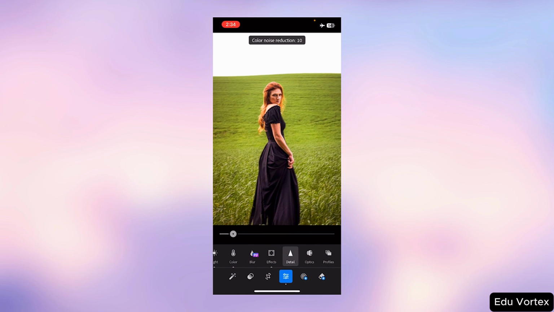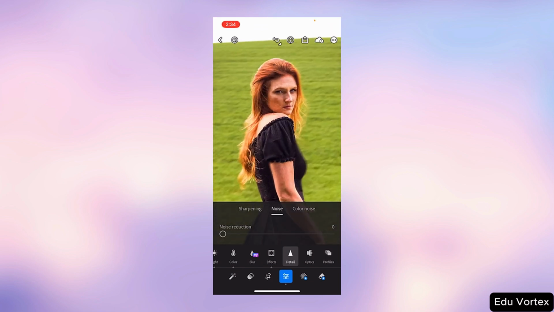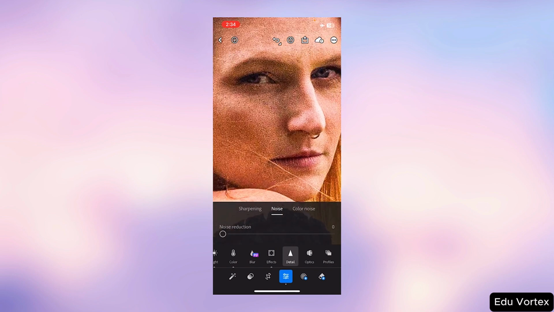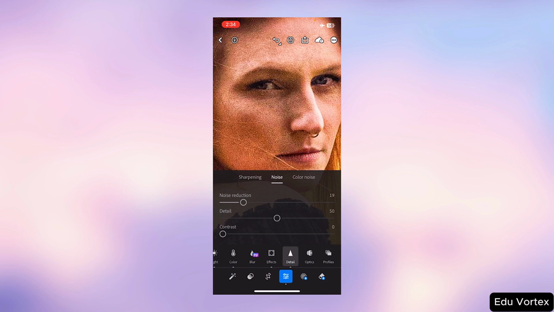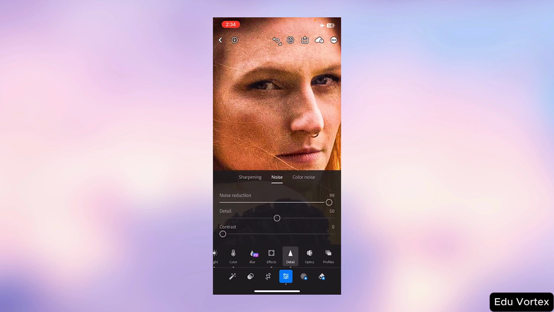You can reduce color noise from here. Again, most phones these days don't have a lot of color noise. Noise reduction, you will only use noise reduction in low light photos. You zoom in as much as you can and then you do noise reduction. Again, you look at how soft the image becomes when you do noise reduction.